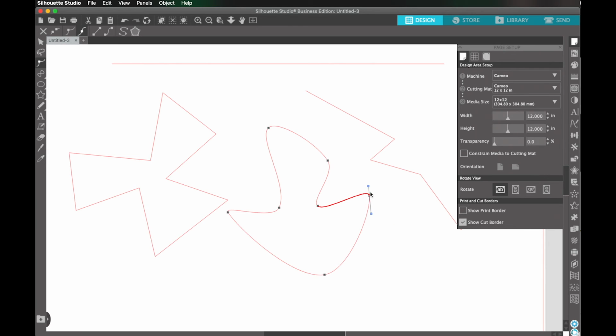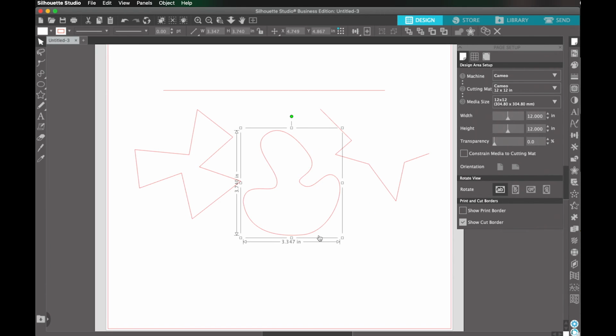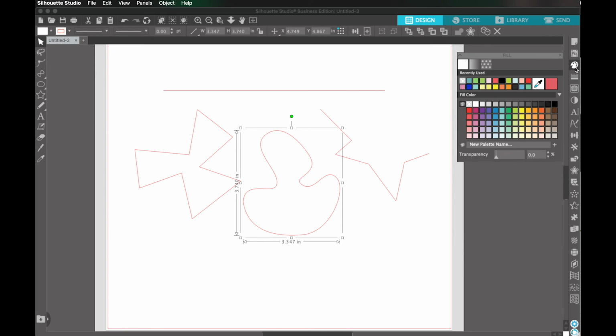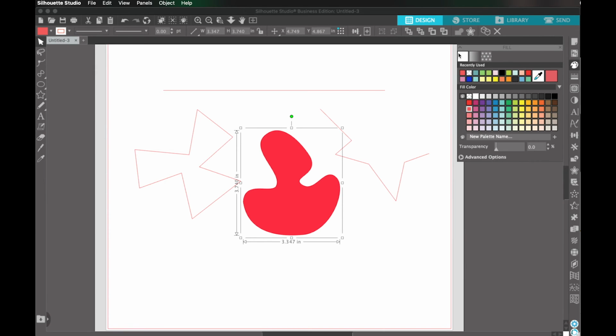Similarly, I can use this with the curved points, and if I pull on these handles and adjust them, I can change the way the curves are shaped, the angles, and change the look of my shape. Now, just as I did with the design that I imported, I can fill my shapes that I've created however I like.